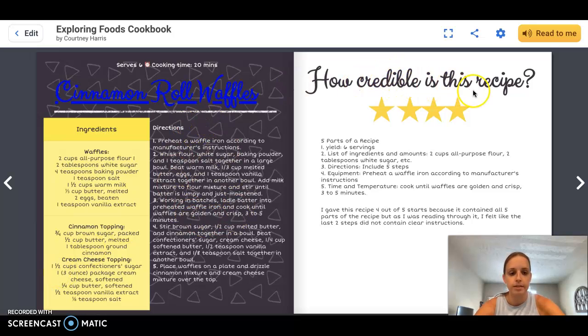So how credible is this recipe? I gave it 4 out of 5 stars. I've identified all 5 parts of the recipe. And then I've included my rationale. So I gave this recipe a 4 out of 5 stars because it contains all 5 parts of the recipe, but as I was reading through, I felt like the last 2 steps did not contain clear instructions. So that is why I gave it the rating I did, okay? So looking at this is what I want all 5 of your recipes to look like in the first part of your cookbook.